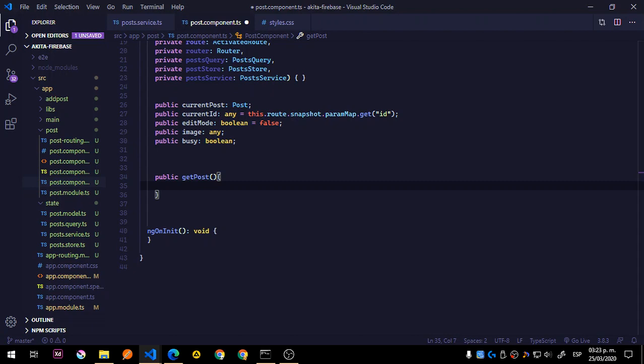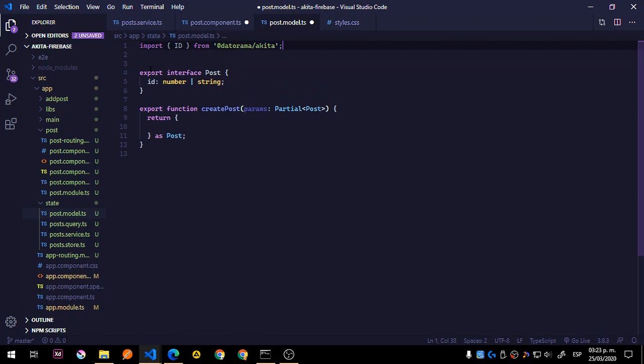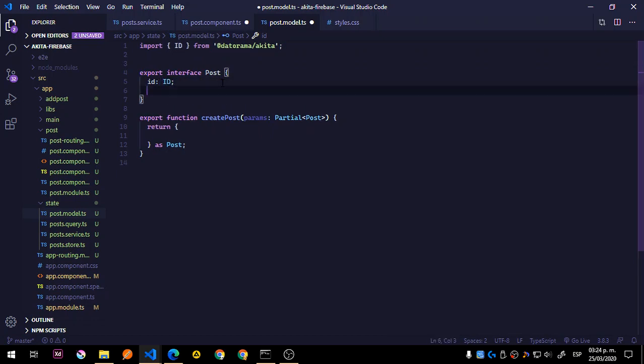So give me a second. I need to go to my state, and models. Let's go to state models.ts, and you can see we don't have anything here. We can actually perform one little change, but it's not going to change anything actually. So we can import from Datorama Akita the ID, and we can just change this to be an ID. And that is all for that.